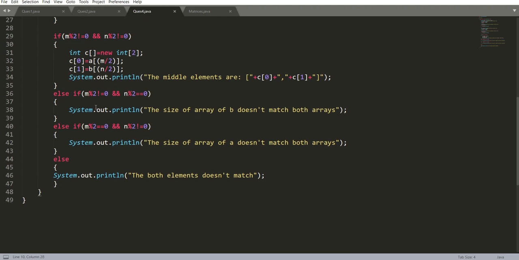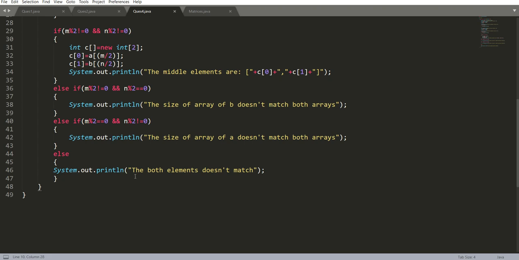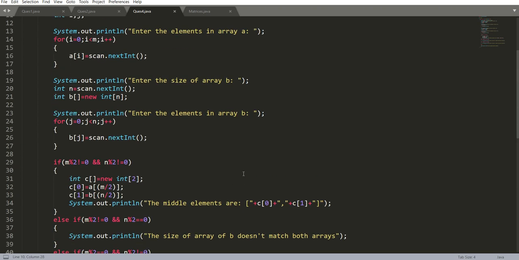Else if m mod 2 not equal to 0 and n mod 2 equal to 0, it will print the size of array b doesn't match both arrays. And in else if m mod 2 equal to 0 and n mod 2 not equal to 0, it will print the array of a doesn't match both arrays, and in the else part the both elements don't match.